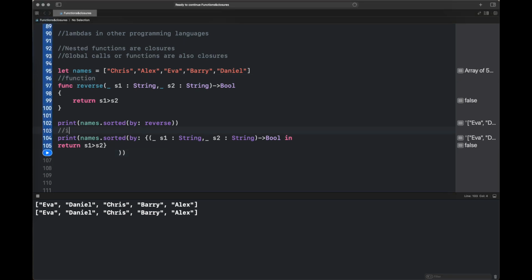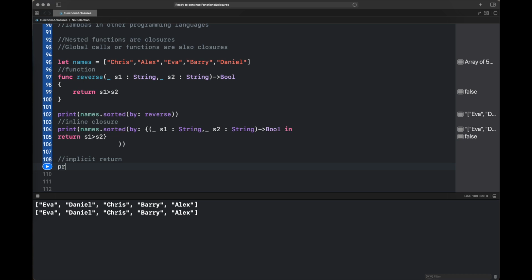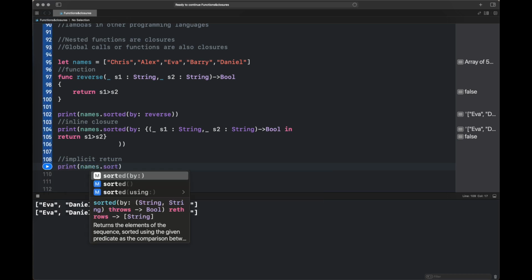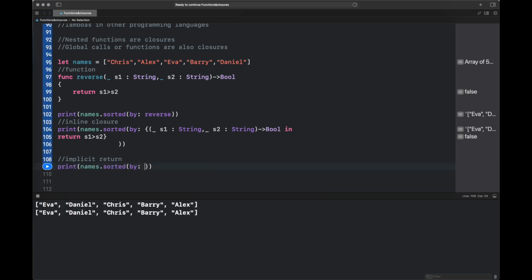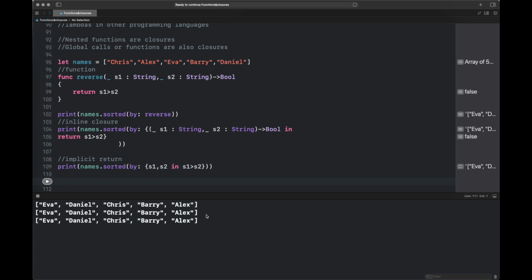So this is an inline closure. It is more compact, more neat, and you can understand it better. Here I'm writing another closure which will implicitly return instead of using the actual return keyword. You can see that in the parentheses we are passing s1 and s2 in, where s1 is greater than s2. It will also give you the same result. This is implicit return in closures.